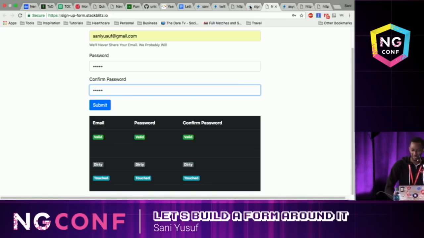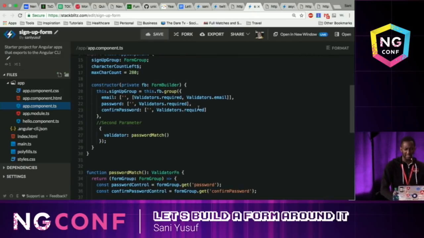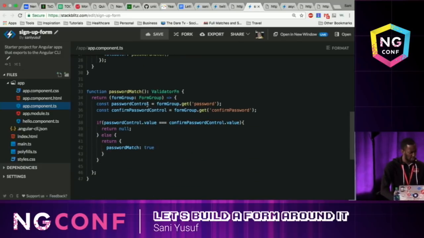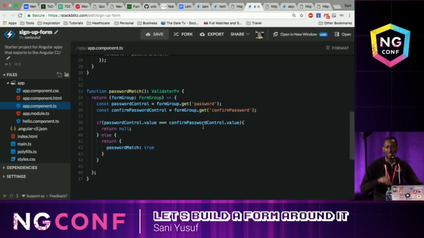And let's go ahead and look at this code. Here, all I did was create a form group with some elements. And I created a custom validator, which is just a pure function that injects in the form group itself. All I'm doing is getting that form group, accessing the control called password, accessing the other control called confirm password, and saying if their values match, return null. That means we're good to go. Only return me an error if the values don't match.